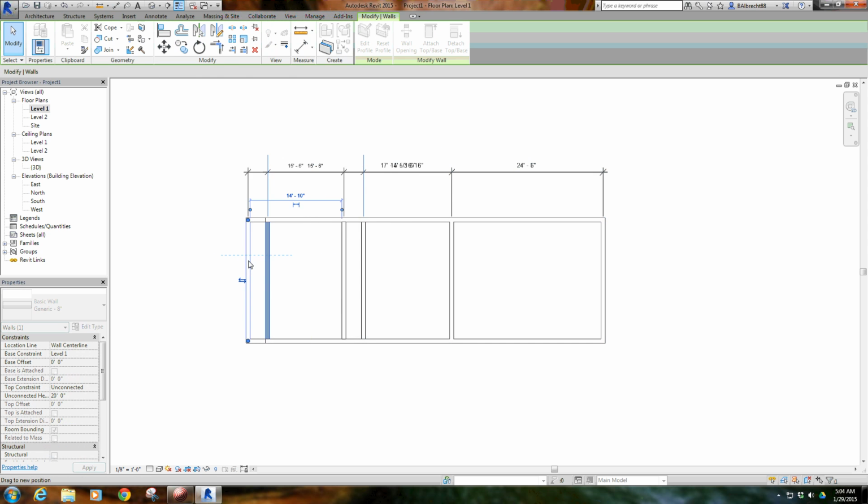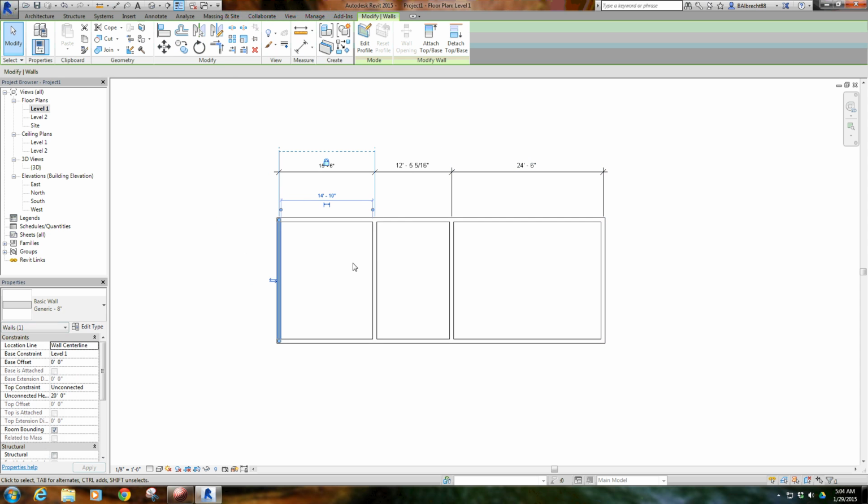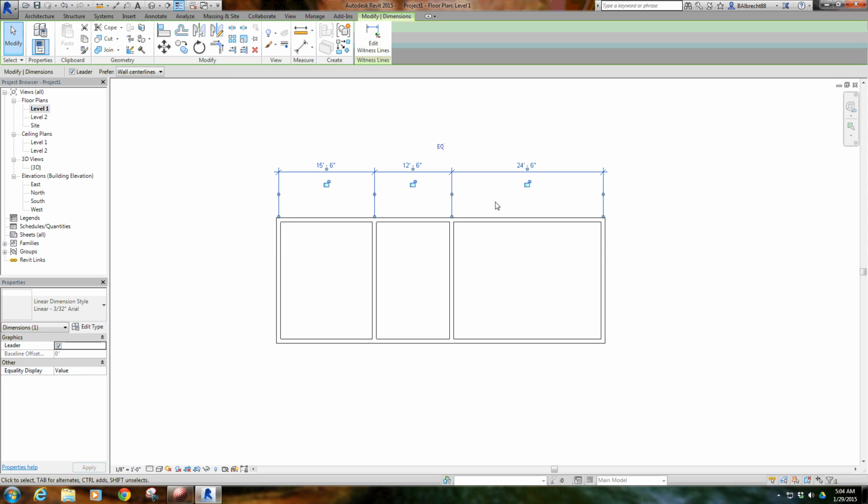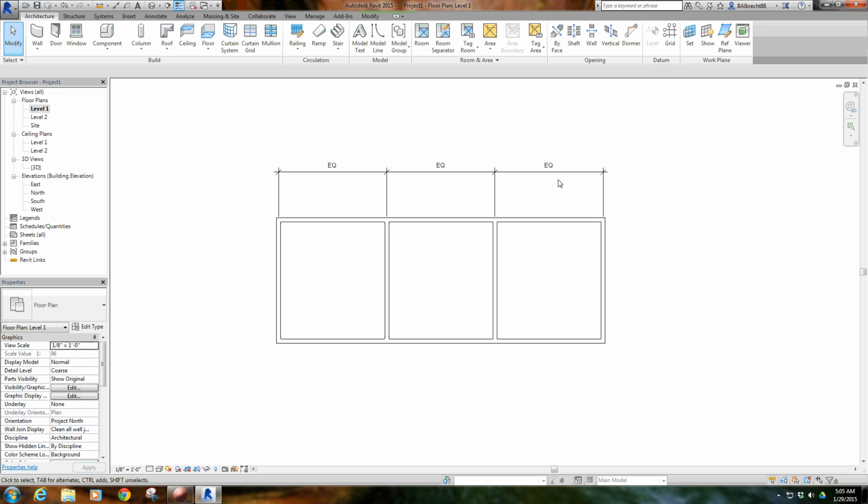So it's locked to 15'6" no matter what I do. If I change this wall at all, or move this wall at all, it's going to keep that at 15'6". However, if I unlock all these, you have this EQ with a slash through it. That's telling me that these dimensions are not equal across there. And if I click this, it's going to hold this point and make the dimensions equal all the way through this string. So now it tells me, okay, these are equal all the way across.